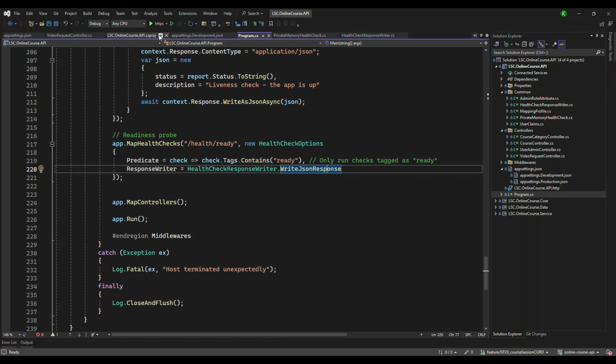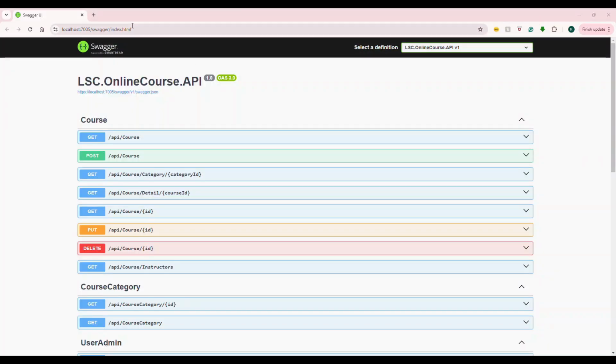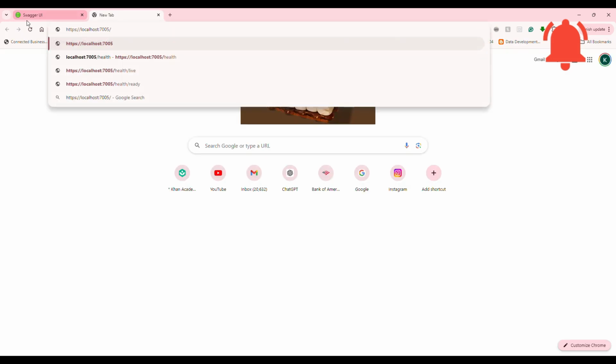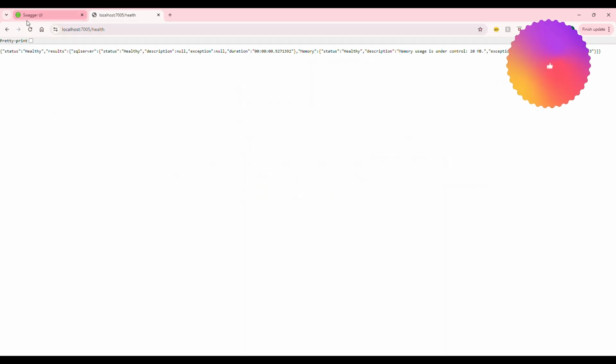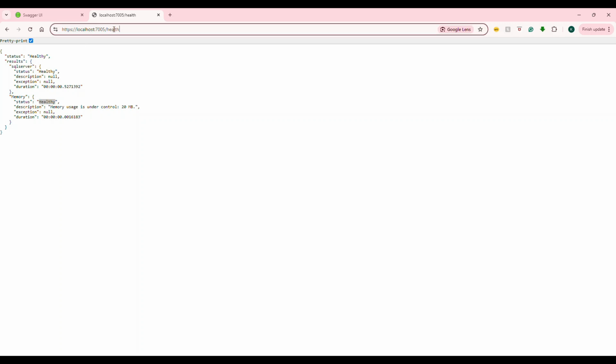Okay, so if I run this, what will happen is, I'm running this locally. So let's say I take this and go here, /health. See, it is giving us this kind of a response. Basically, it is saying the server is healthy and the memory is good. So let's say my application memory is going up, it will give you unhealthy. If the server is down locally or my remote server is down, it will say unhealthy.